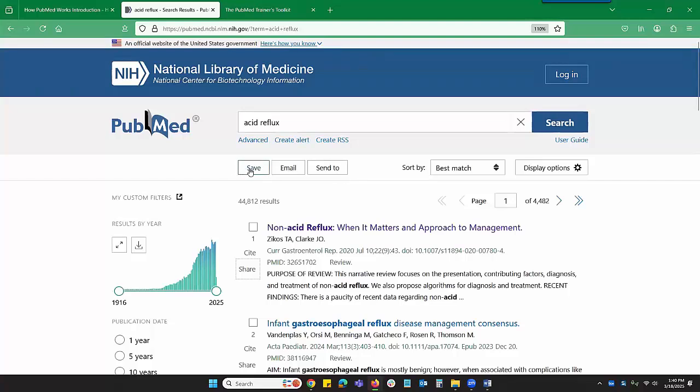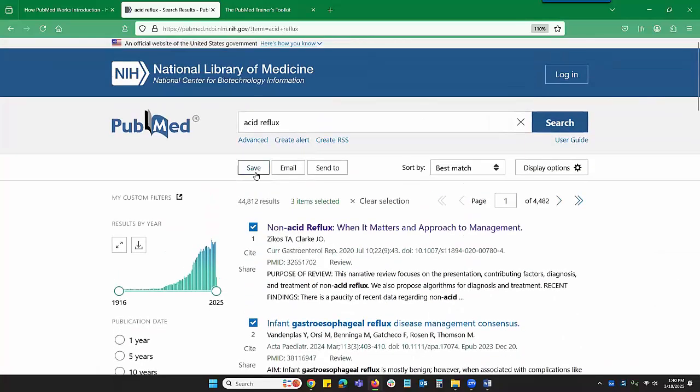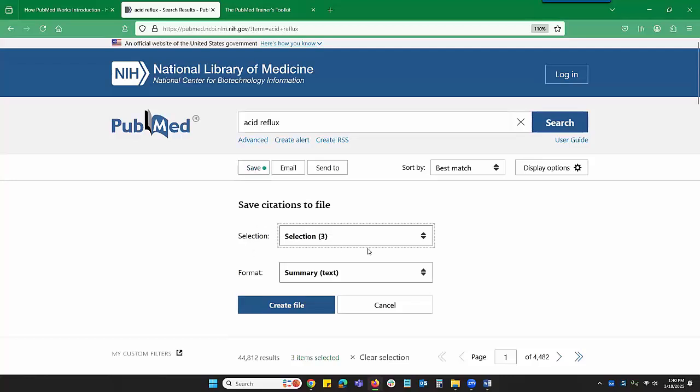At the top of your search results, you have a few other ways to save or repurpose. You can use the Save feature to save citations to your computer. You can select certain articles if you want and click Save. Then you'll get an option to save all citations. You can also save all results on the page or all results. And keep in mind that when you are saving all results, it might produce very large files.